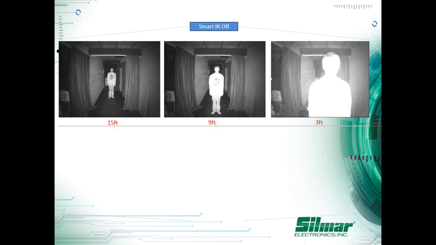In this example, you'll notice with smart IR off at 15 feet, the gentleman is visible. At 9 feet, he's getting more whitewashed. I'm starting to lose details as to what he has on his shirt, as well as facial details. And at 3 feet, I lost every detail about him, but my background is still great. I don't need my background. I need the subject. So what do I do?